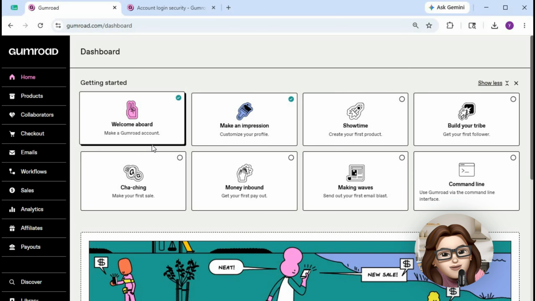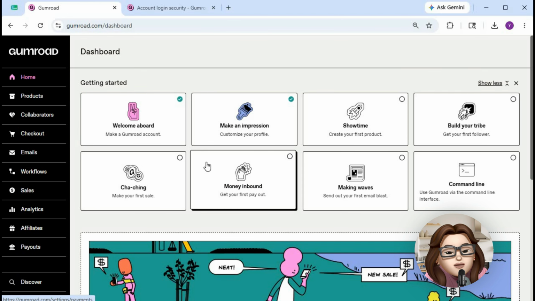That's it. By updating the app, clearing the cache, and checking your connection properly, you can fix Gumroad app issues and get the app working normally again.